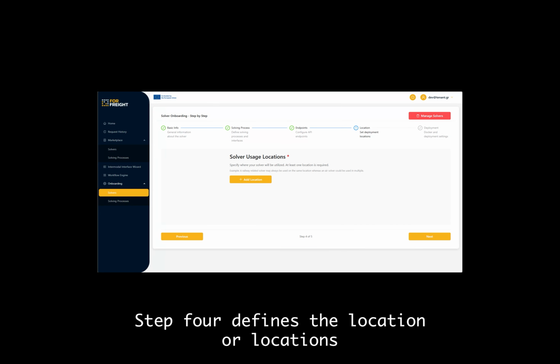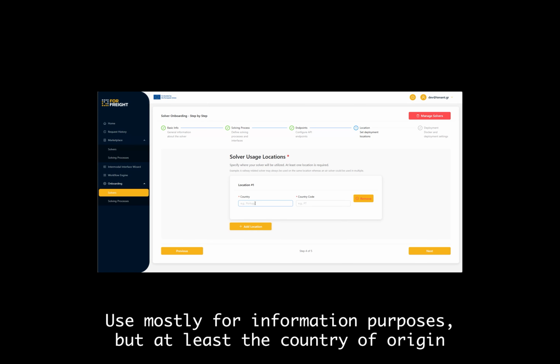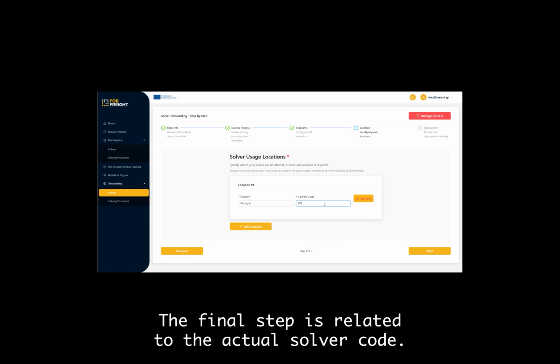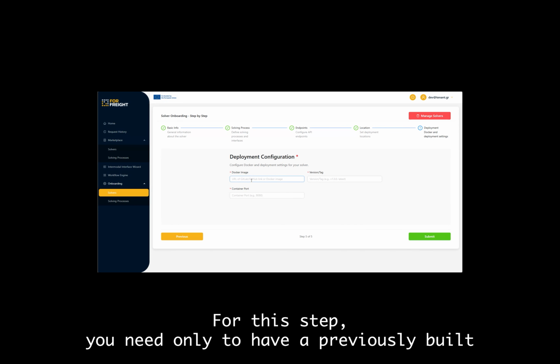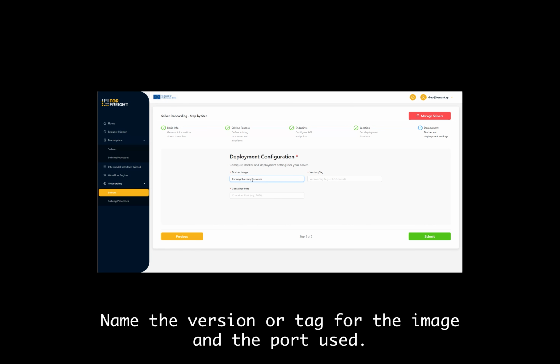Step 4 defines the location or locations where this solver is most likely to see use, mostly for information purposes, but at least the country of origin should be introduced here. The final step is related to the actual solver code. For this step, you need only to have a previously built image in any public repository of your choice and add the image name, the version or tag for the image, and the port used.